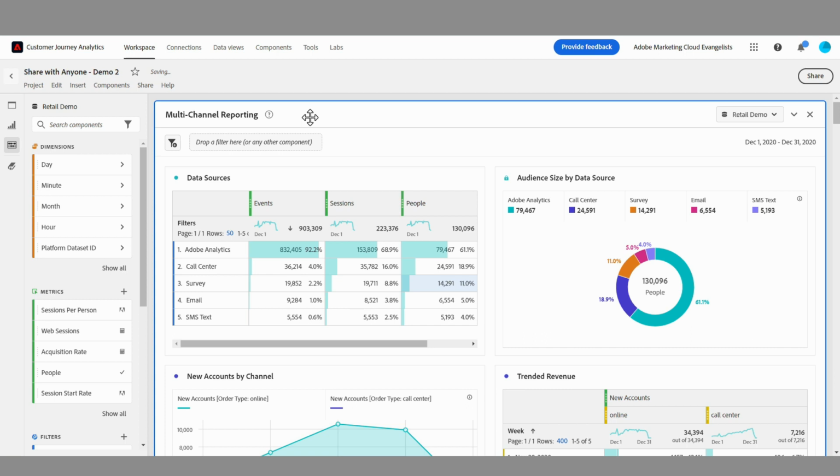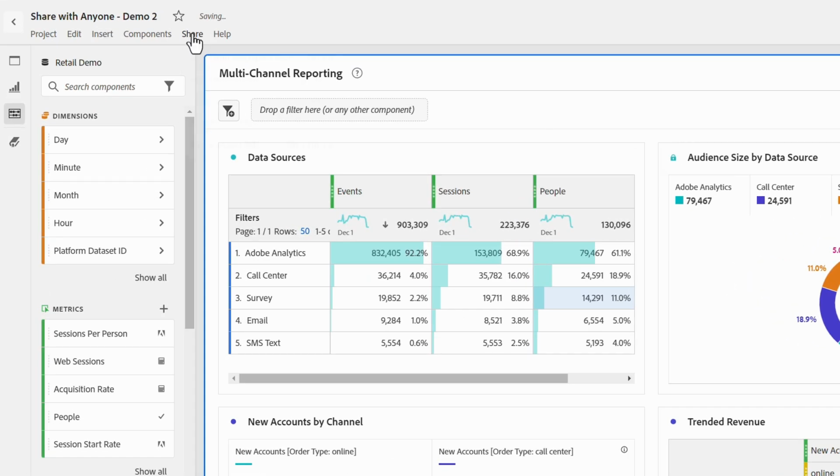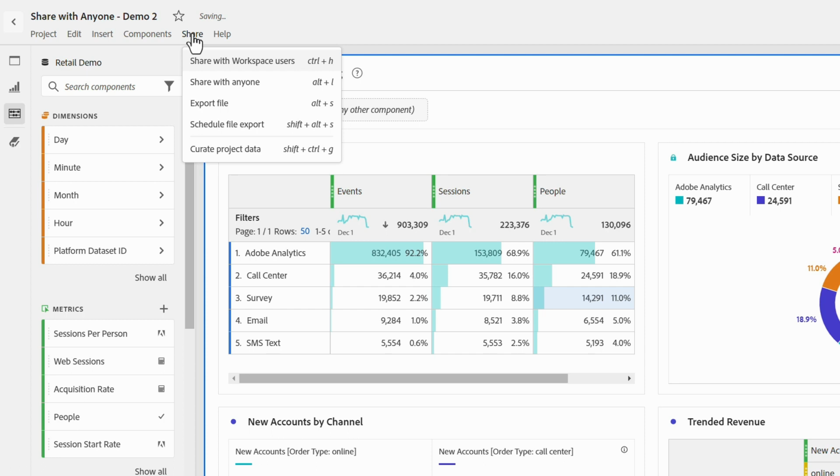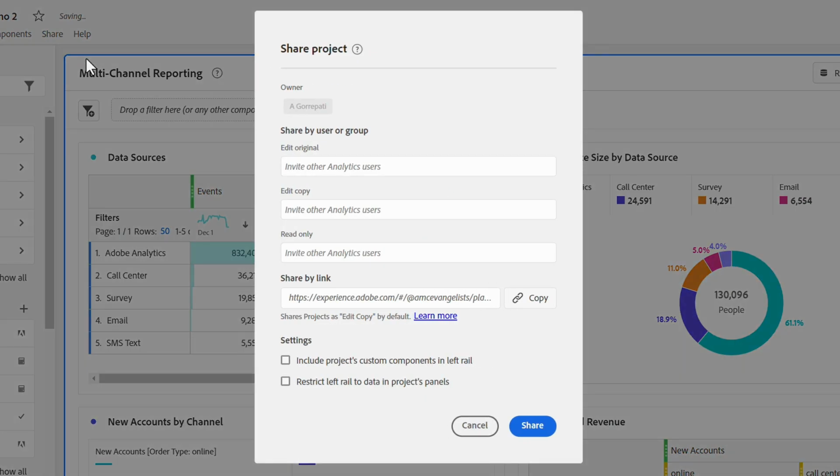Say you've created a project that houses your analysis and insights that you think were worth sharing with a wider audience. Now, if you wanted to share the project with your fellow Workspace users, you can still do that using the Share with Workspace Users option under the Share menu. This lets you search for and find other analytics users within your org, and also lets you decide what level of edit or view access you'd like to grant specific users or groups.